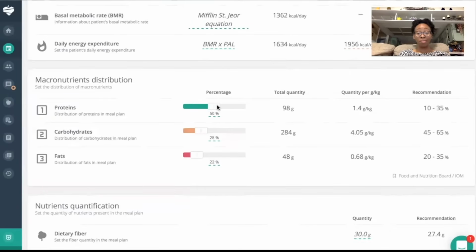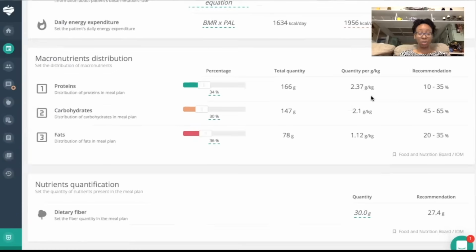You can go ahead and change it. As you see, as I'm moving it backward and forward, it automatically changes as well. Or you can go ahead right here and type it out, and it's going to change additionally. And you can see that the total quantity is in grams of the recommended changes that I put in, and it tells you how much percentage of the total food should be coming from the protein, carbohydrate, and fat categories, as well as the quantities per gram/kilogram.